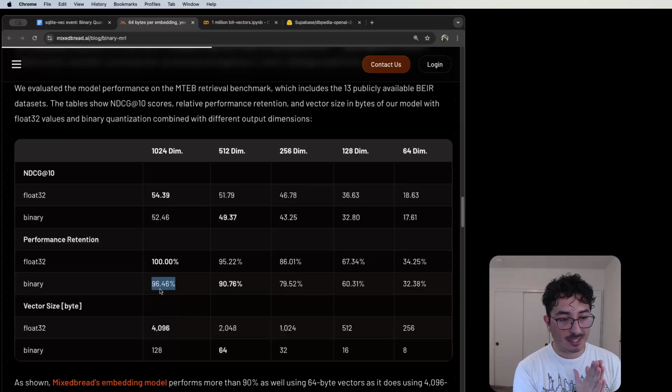So you're going from 32 bits of precision down to 1, but you could still retain 96% accuracy with Mixedbread's model, according to them and according to the benchmarks that they have. You could also do further reductions if you really want.